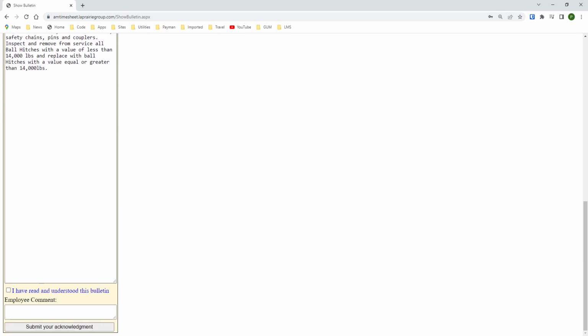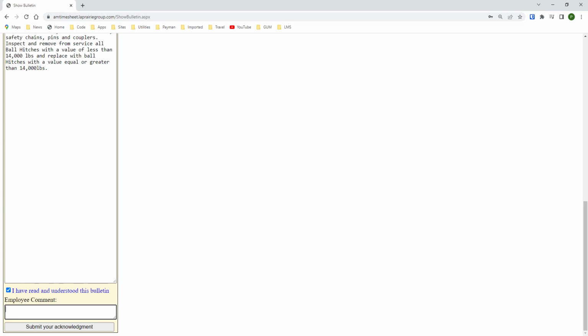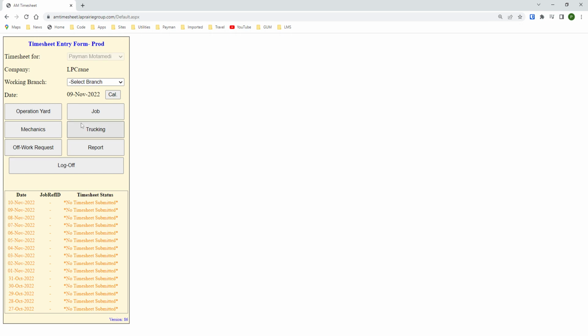In some of the bulletins, you are required to click on this checkbox, which means that you have read and understood this bulletin. Once you check it and submit your acknowledgement, the date and time of you acknowledging this bulletin is captured in the system. If you have any comments, obviously you can add them in here. So in this case, I will say that I have read and understood this bulletin. If there are some pictures, you can also see them here. Once you click on submit, it takes you to the main page of the AM Timesheet.